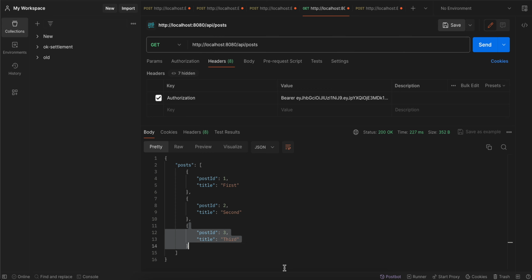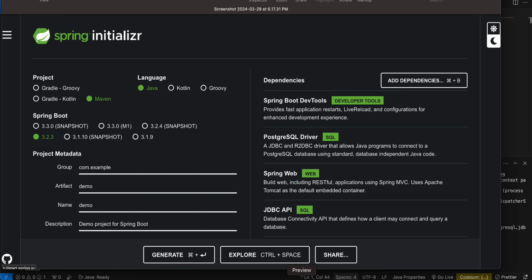So firstly, create a Spring Boot application by going to start.spring.io. If you see over here, I have kept everything as default, but inside project I have selected Maven, and inside add dependency I have added Spring Boot DevTools, PostgreSQL driver, since I am using Postgres, Spring Web for creating REST APIs, and JDBC API.